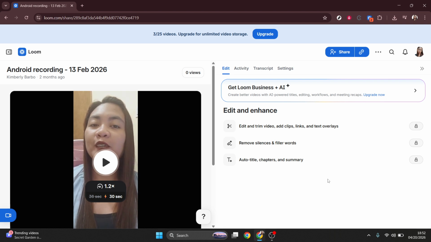To recap, you can copy the link immediately after recording from the video page, grab it later from your library using the share button, or simply copy the browser URL while viewing the video. Pick the method that fits your workflow and you'll be sharing in seconds.